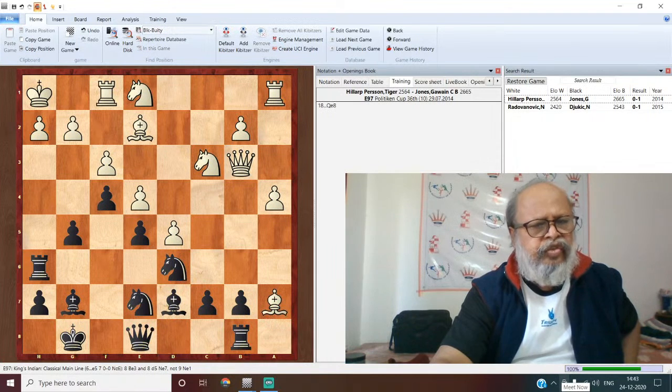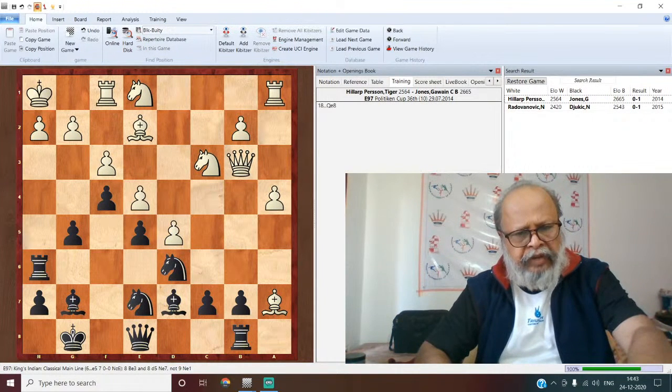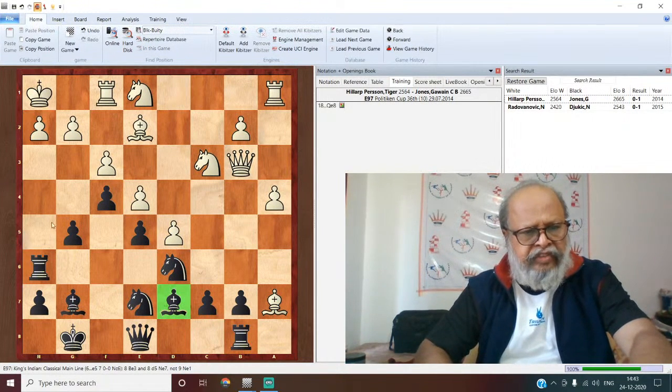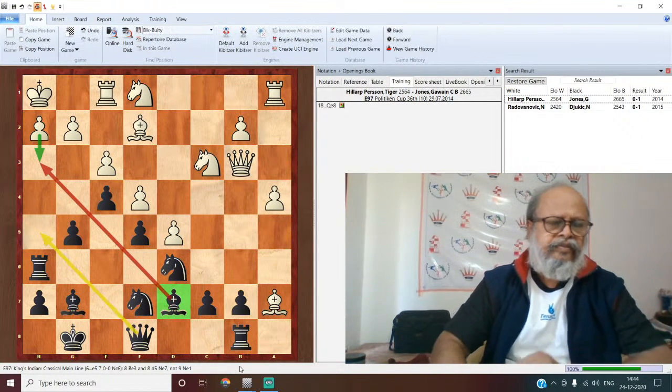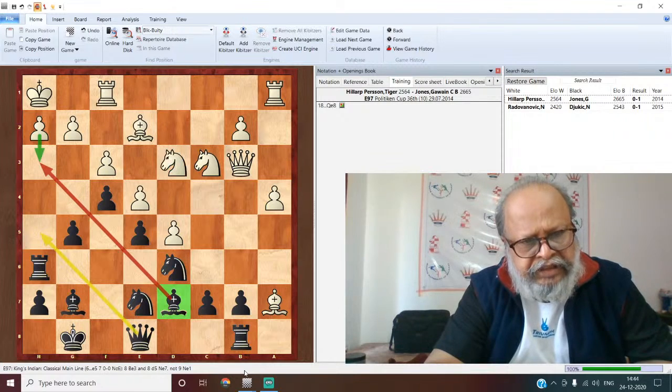No problem. This is no problem. White is going straight for a mating attack because the bishop is alive on the board. When you play queen h5, he will play, and then the sacrifice will come. So I think this calculation is correct.